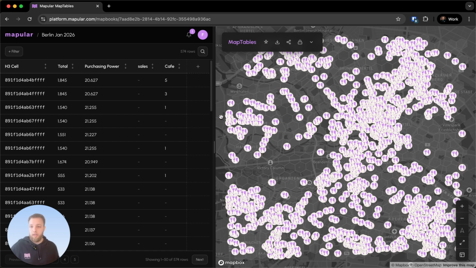And now we have this already. So this then shows me all the locations for the viewport that I'm in. And I can see, okay, in this cell, for example, there are 5 cafes. This cell has a total population of 1,845 and a purchasing power of around 20,000 euros.